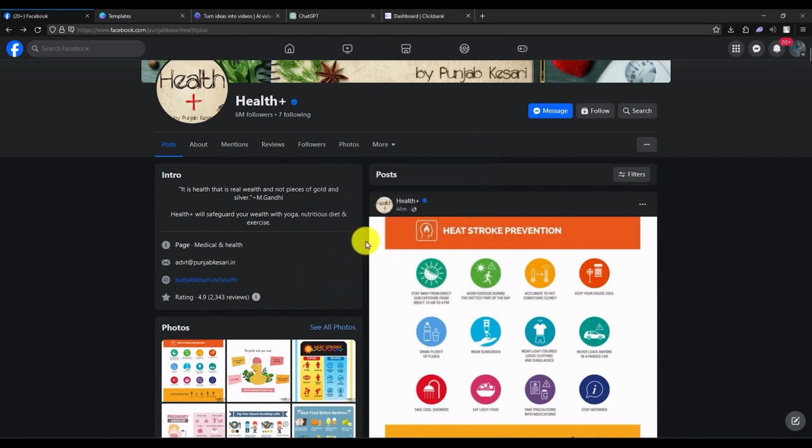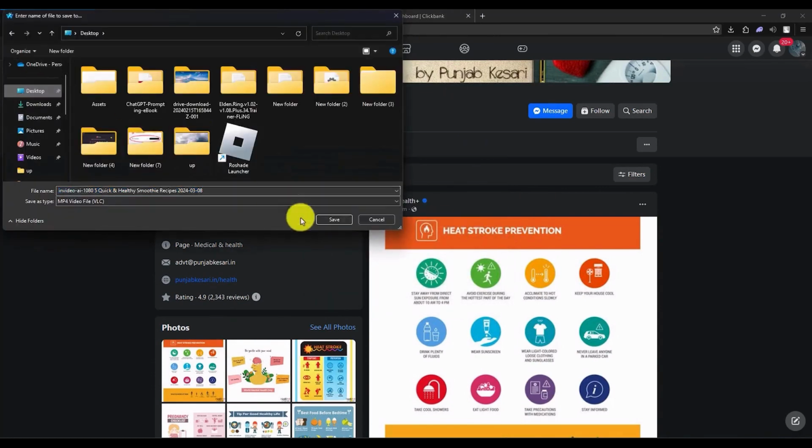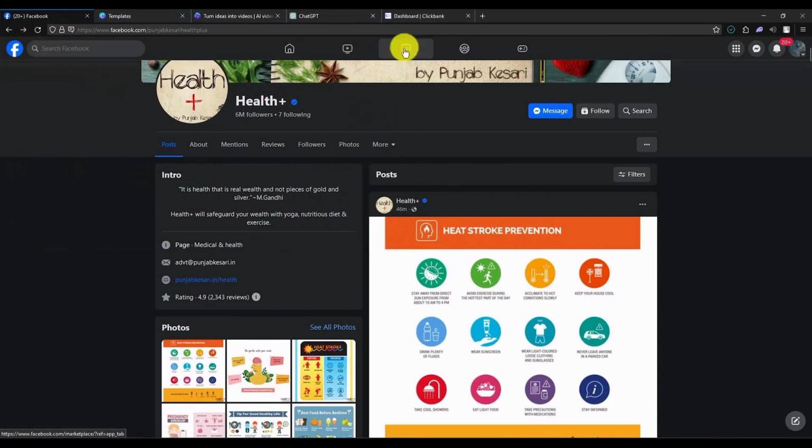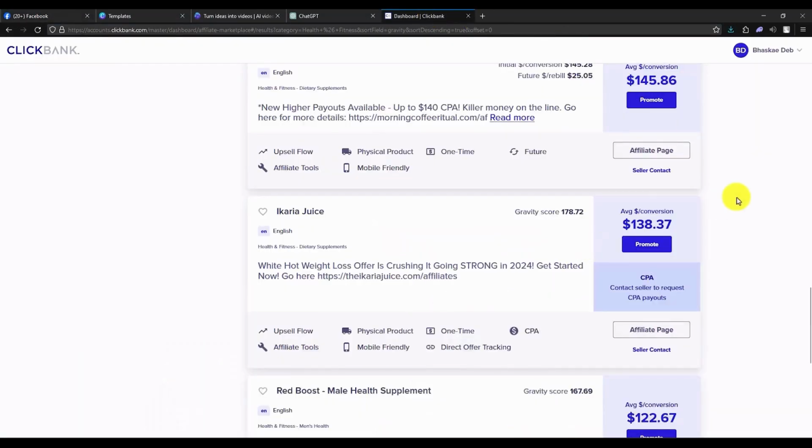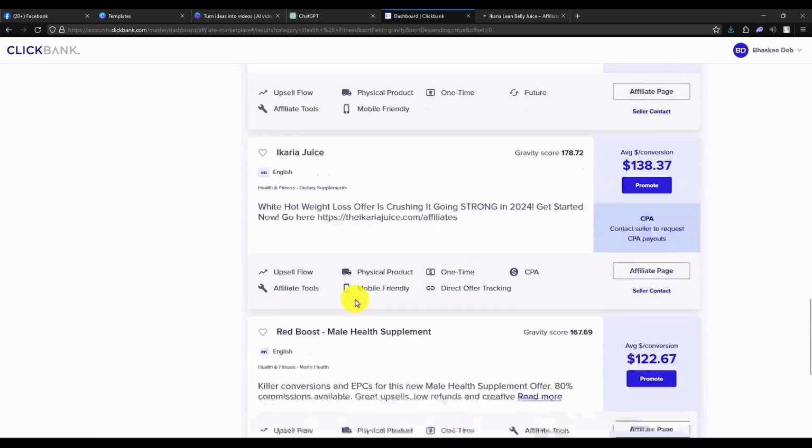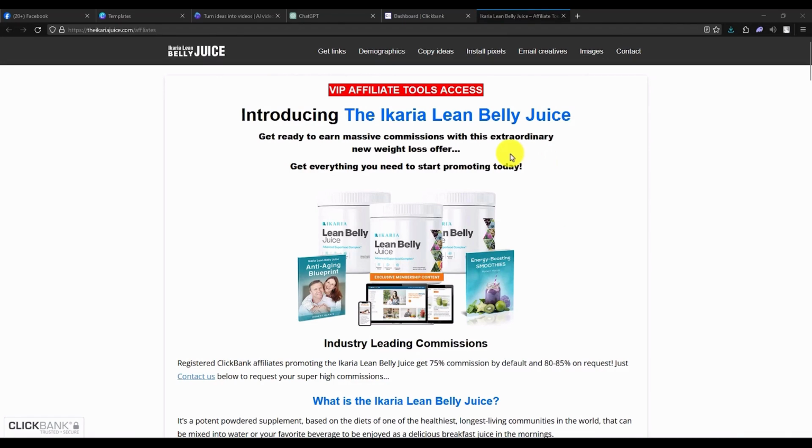So download the video first, save to location, and then for the affiliate product, you can simply go to ClickBank, which is an affiliate marketplace. And over here, you can simply search for any good health-related product, like for example, this juice. It's a very good health product that you can promote in order to get paid. So firstly, simply go to the affiliate page and see if the affiliate page is working or not. If the affiliate page is all working, it's time to get the affiliate link.